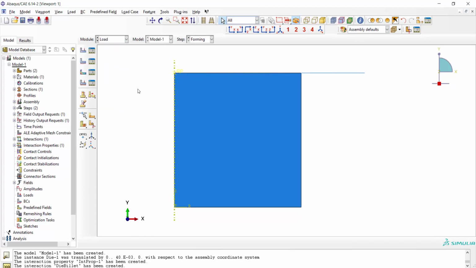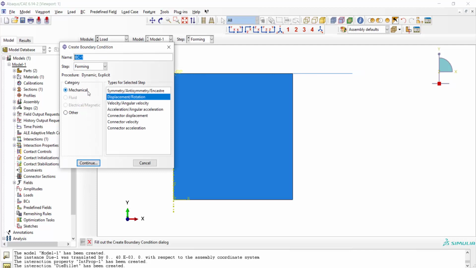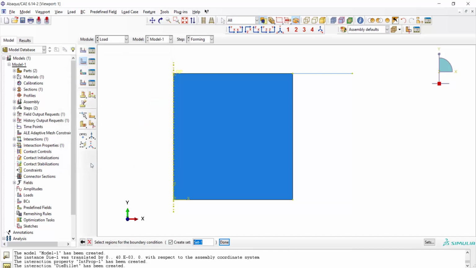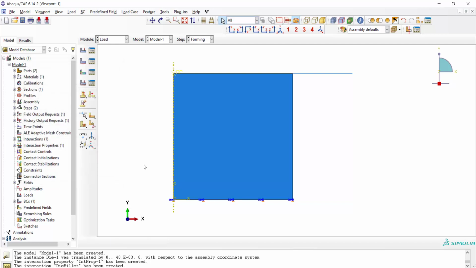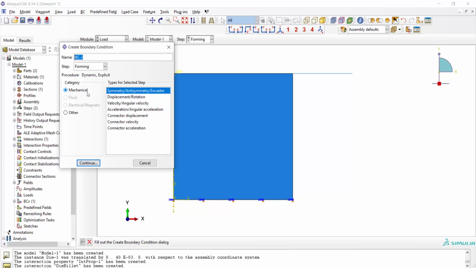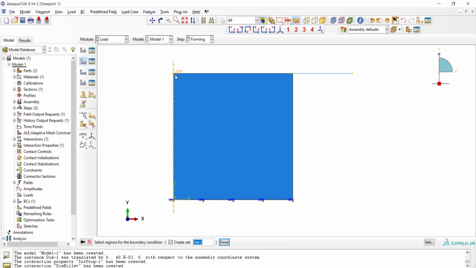In the load module, we should apply a symmetric boundary condition to the billet and also we should define all rotational and translational degrees of freedom of the die as a rigid part. First, we define symmetry in the bottom of the billet. And in this 2D case, we should define 3 degrees of freedom of the die.